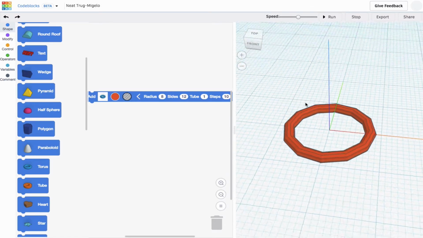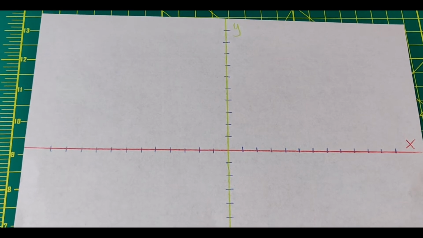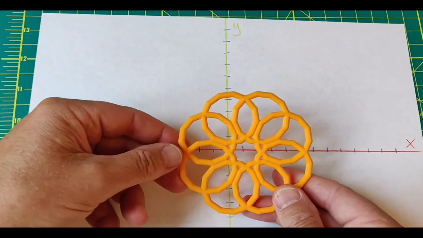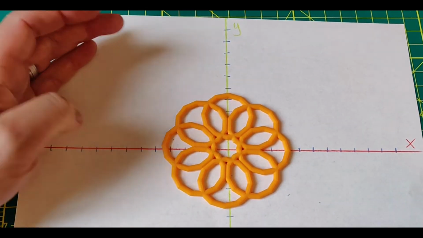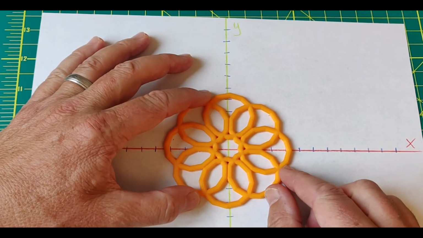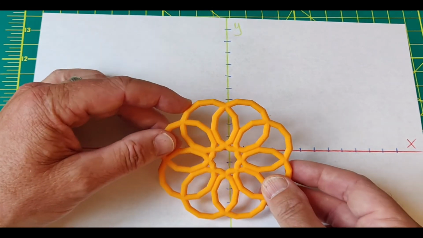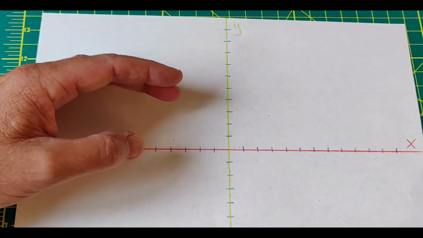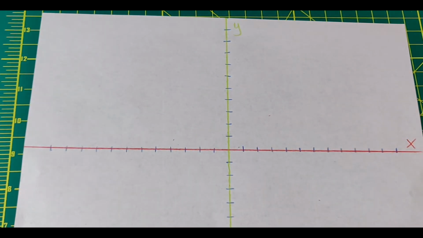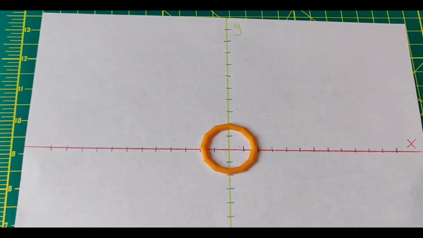So let me show you the end goal that we're aiming for in this tutorial. This is a design that I coded with Codeblocks, and it consists of a bunch of different toruses that I've rotated around a center point. I'll show you how to do that, and we're going to learn some Codeblock environment tips along the way. So to create this, I've got my torus that I just created at 0, 0, 0.